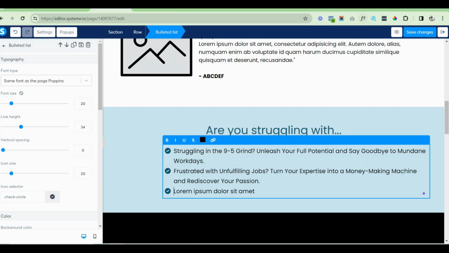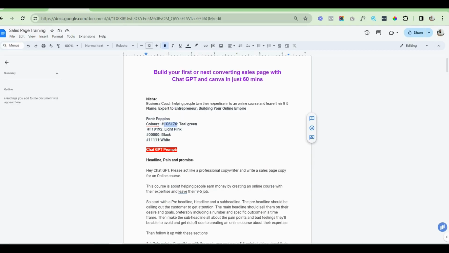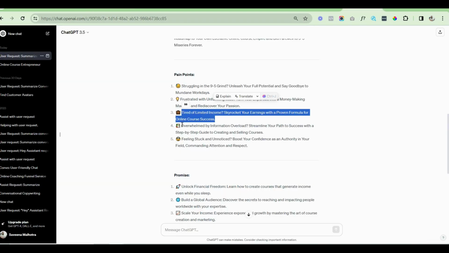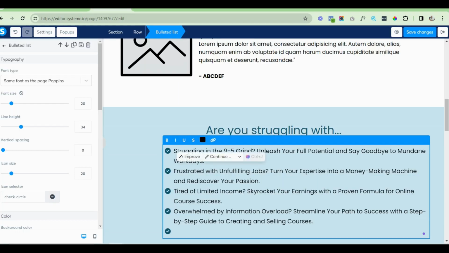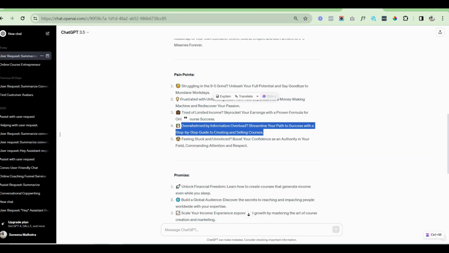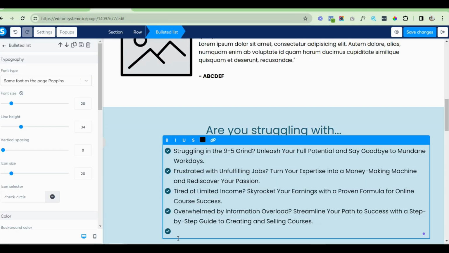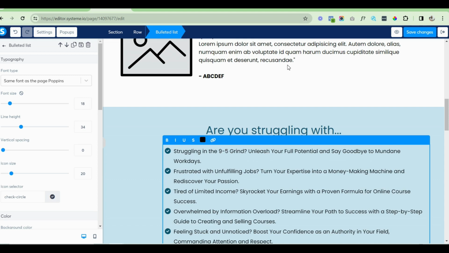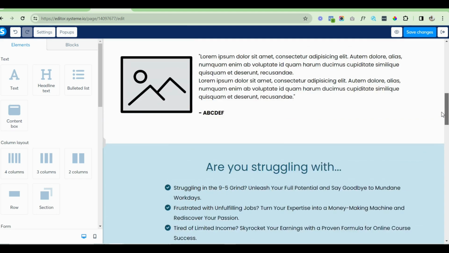Okay. Sorry, the editor. And fourth point is this. Chat GPT. Then last one is this. Okay. I'll reduce the font size to 18 and then save. Okay, so our problem and pain point section is this.